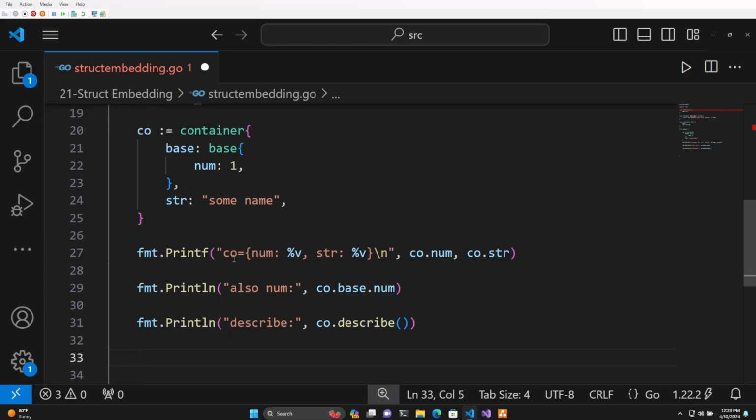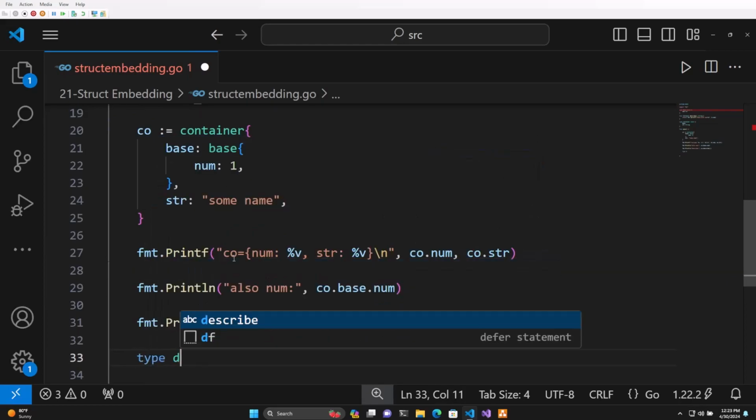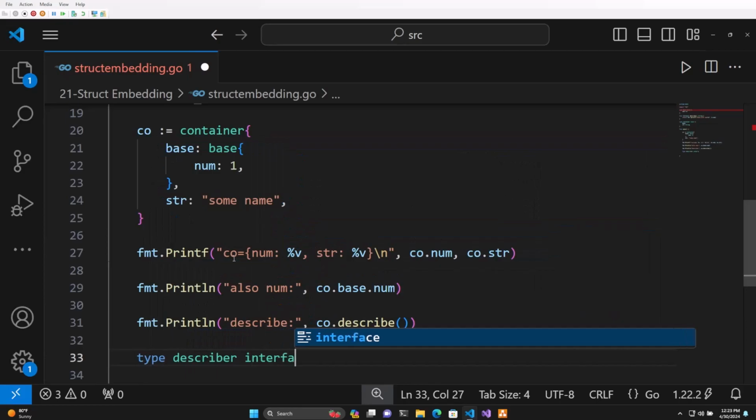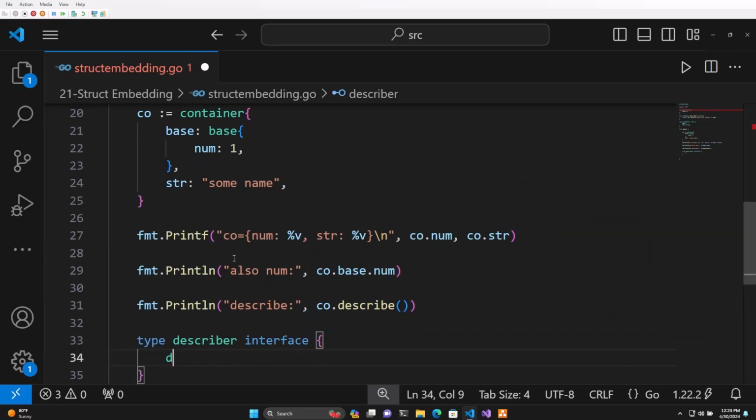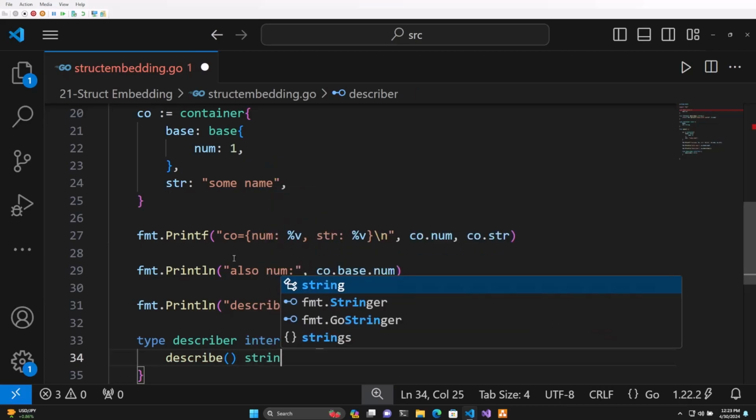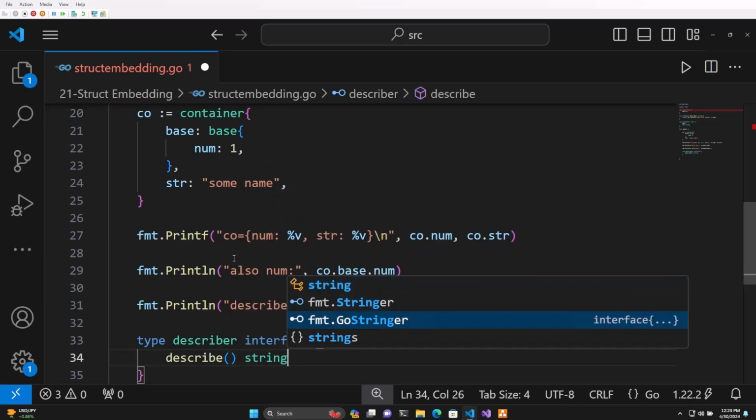And then let's build an interface. Type describer interface. Within the describer interface, we're going to say describe, and we're going to set that interface as a string.